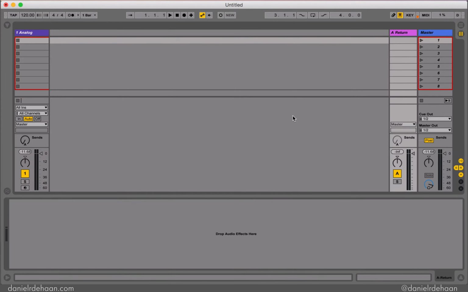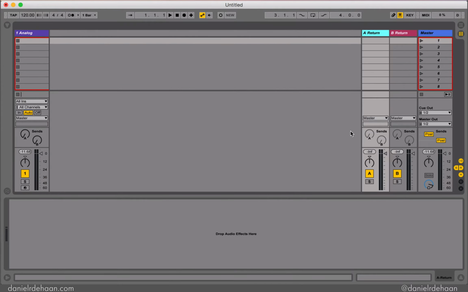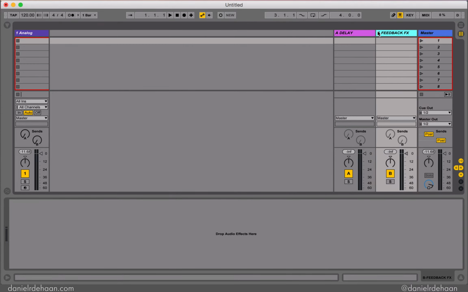Now let's create some return tracks. Command Option T. I'm going to create two of them. One of them is going to be for my delay, so I'm going to rename it. My delay is going to go on that track. And on the next one over, I'm going to put my feedback effects. Stretch these out a little bit so we can see the titles.